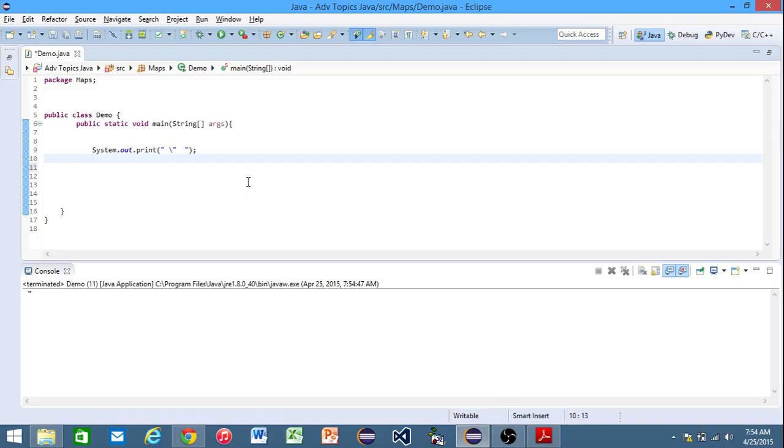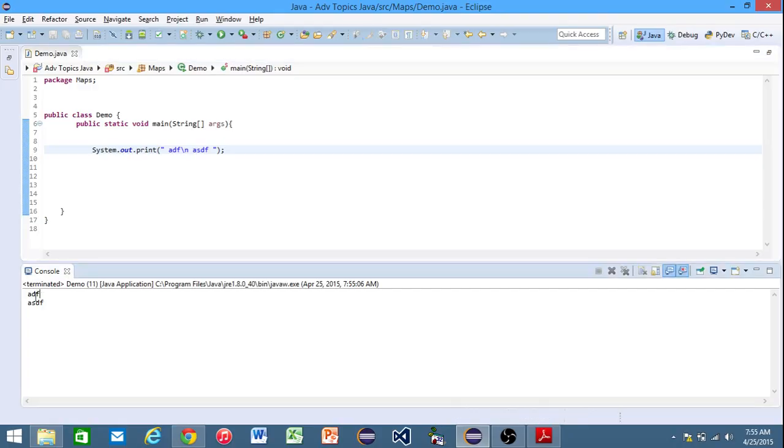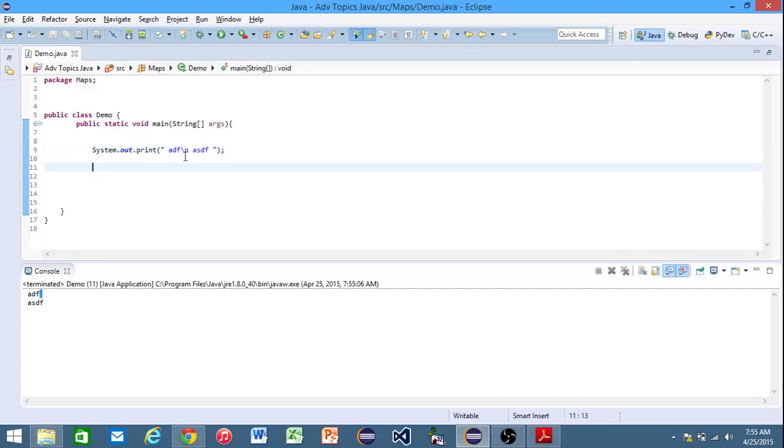So there are a couple sequences that you have to know. One is \" for a quote, another one is \n, which is just code for new line. Let's put some stuff here, and save and run. Right there is our new line. It prints ASDF and then hits a new line, then goes to ASDF.